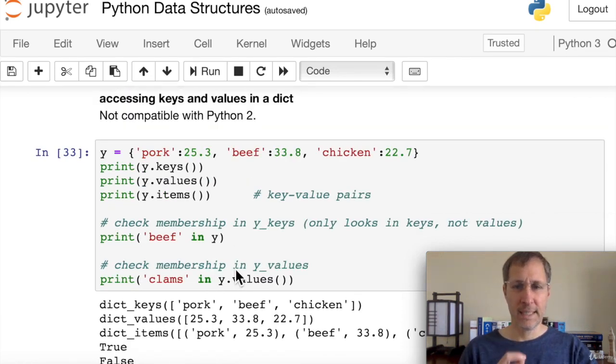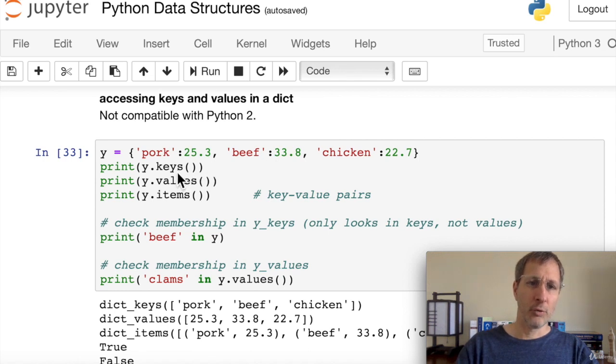So to access keys and values in the dictionary, you can access these separately or you can access them together. So here are a few different ways of doing that. We have this dictionary Y with pork, beef, and chicken in it. Those are the keys, the strings, pork, beef, and chicken. So if we do y.keys, we get a list of pork, beef, and chicken. It dumps these out as a list. If we do y.values, it dumps these out as a list, the values, those floating point values.